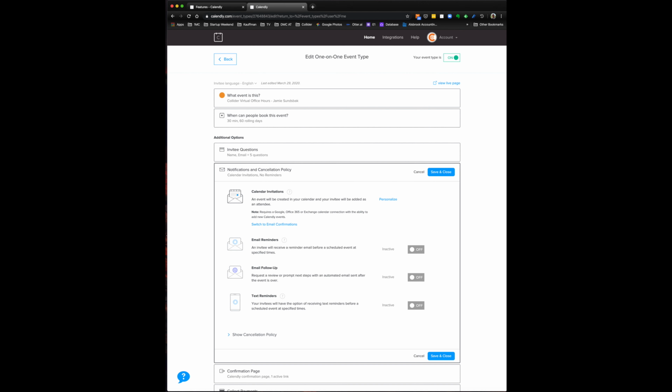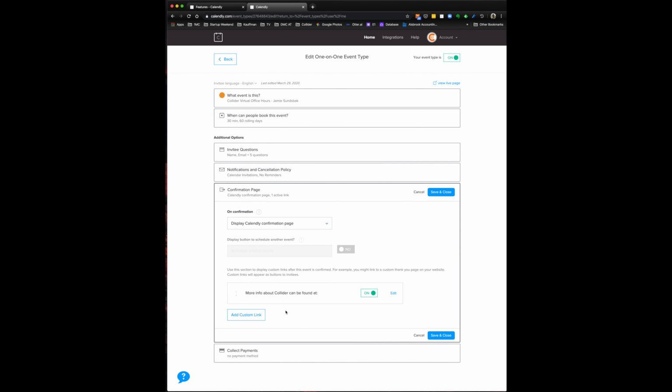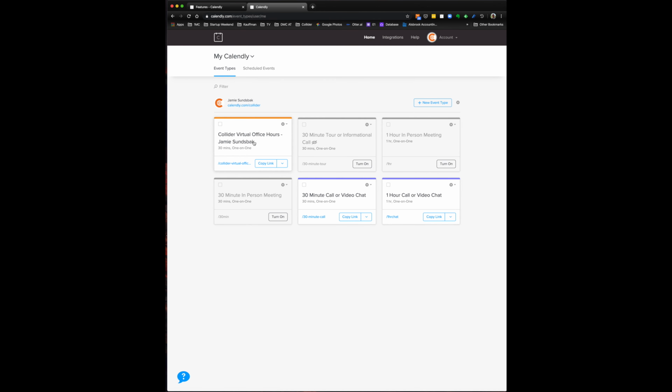You also have various levels of control of email reminders. So if you want someone to get an email reminder or a text message, you can do that and set that here in these settings. There's some other levels here on the confirmation page. You can actually collect payments as well, but that's not something we typically do. And then once you save that, it goes back and you're able to create that particular event that people can book.